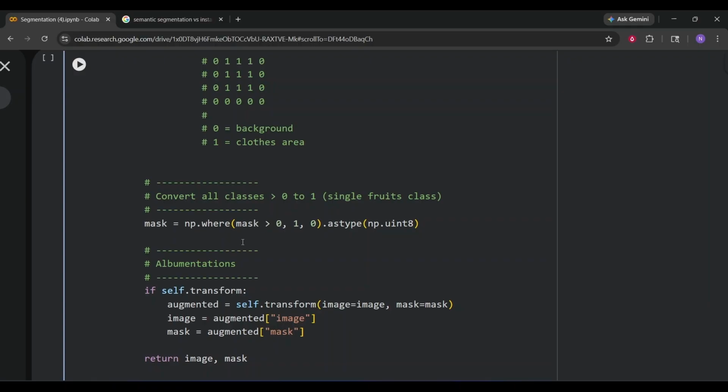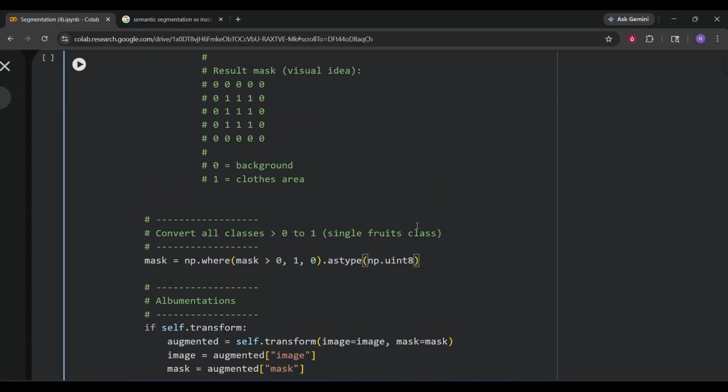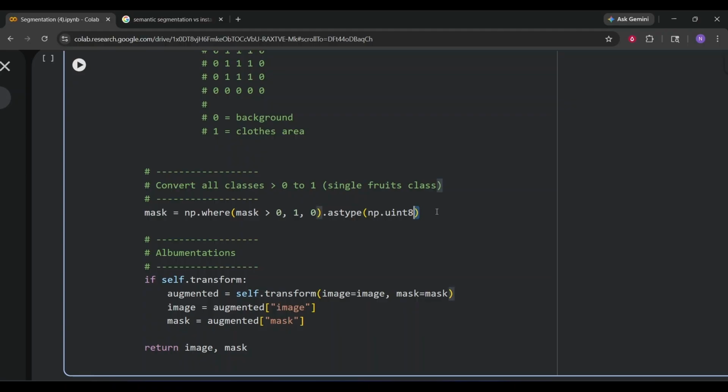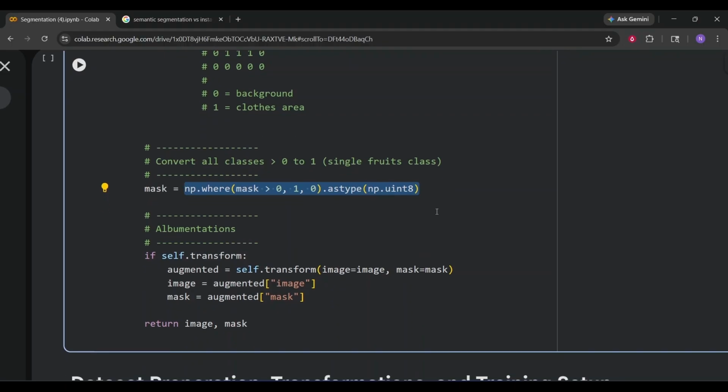It's very simple. We use np.where, where in the mask all those values which are greater than 0 will change to 1. So this is the use of this. Here we combine all the pixel values to 1, whether the pixel value is 2, 3 or 4. It means we have only 2 classes, 0 and 1 for the fruit. So this way we combine everything and we get a complete mask with only 0 and 1 values.